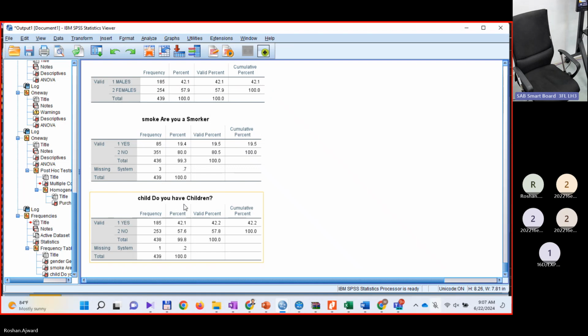How about, do you have children? Who is the majority? Yes or no? 57.8% are not having kids, but the other 42.2% have at least one. So I'm going to take 42.2%, because you are going to take the valid percent point.